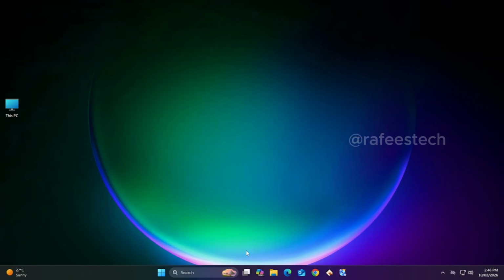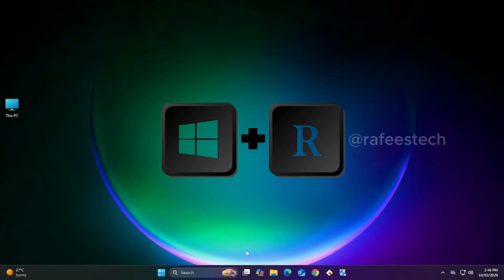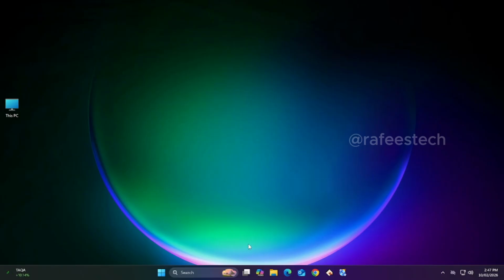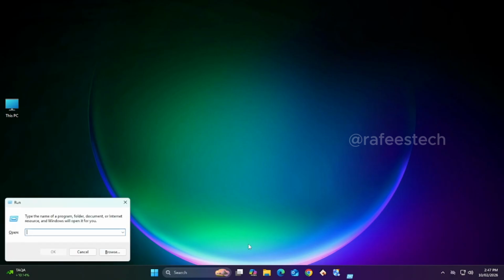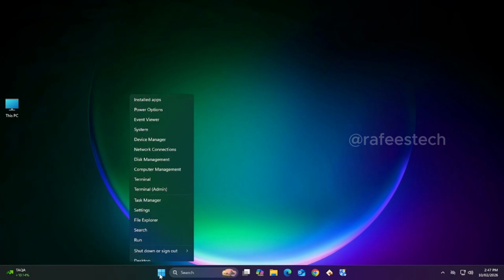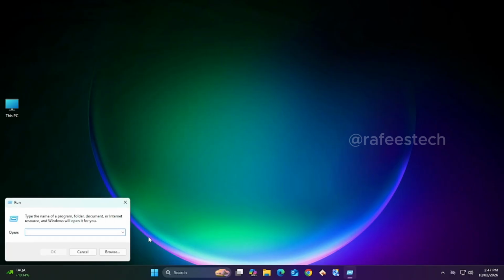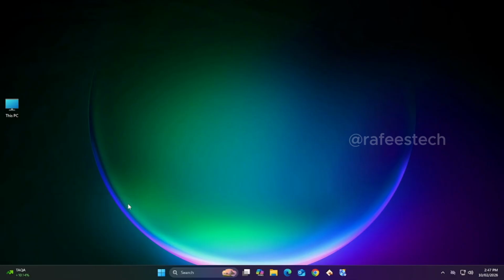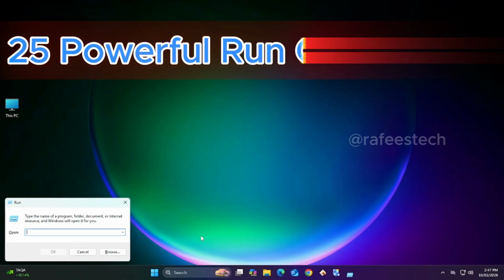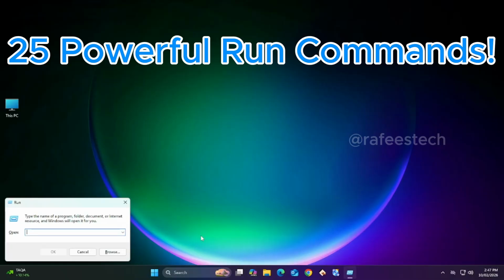So for opening the Run window, either simply press the Windows key and R key together on your keyboard. This will open up the Run window here. Or simply right-click the Start menu icon, then click on Run here. This will open up the Run window here. These are both methods you can use to open the Run window. Now, let's run all the 25 powerful Run commands.